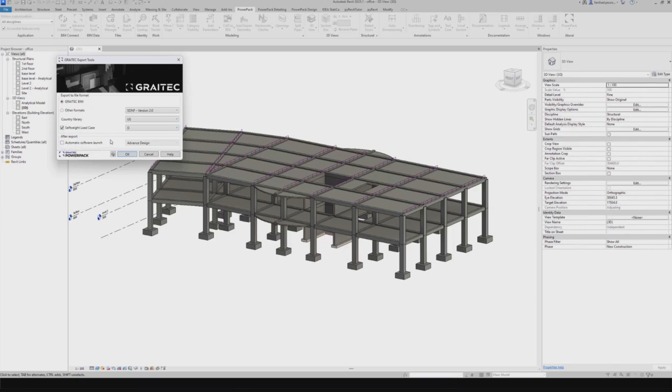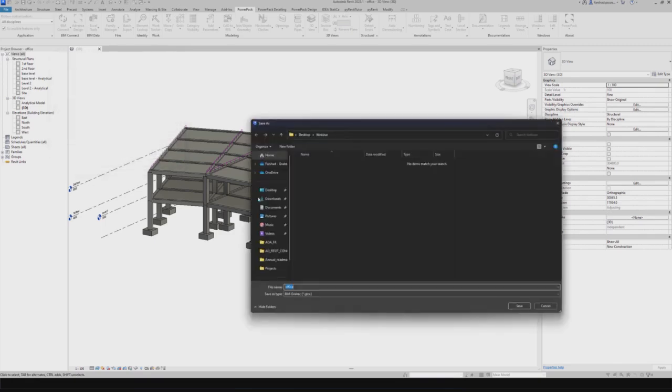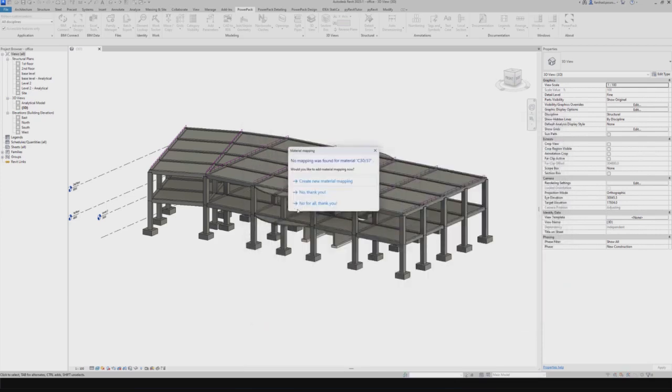In this case, I will just keep everything as default, and I click OK. So here, as you see, I have created a webinar folder, and I will save my GTCX file with the name of Office in this folder. So we click Save. And now, as you see, it's going to be starting our exporting.